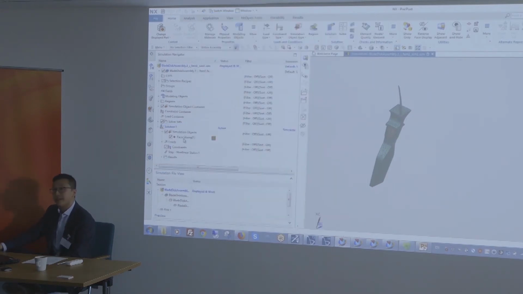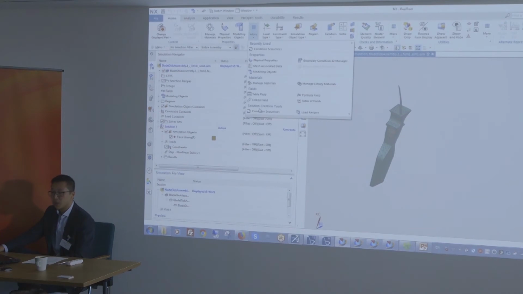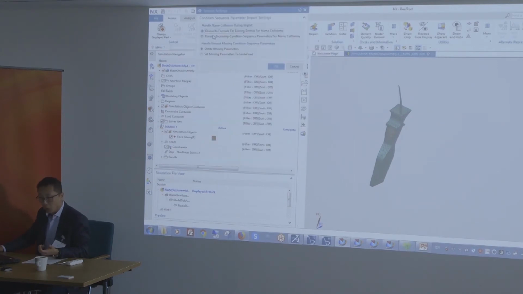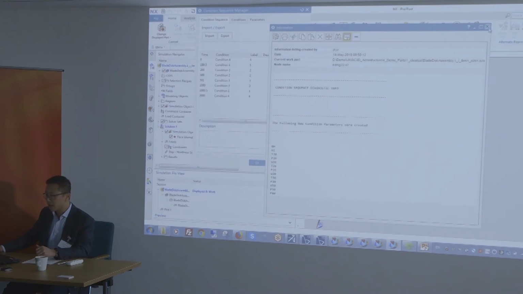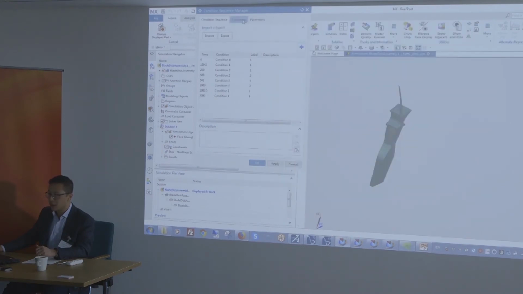But especially when you have transient mission cycles, that can be very complicated. Sometimes creating those steps and time-dependent boundary conditions can be challenging. So what we have is something called condition sequences, which is essentially mission cycles or duty cycles, where you import a set of conditions. Okay. You can either import it or create it and save it as a template. And these conditions are saved as parameters, value versus time.